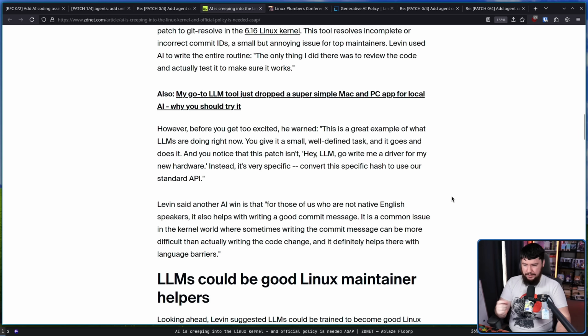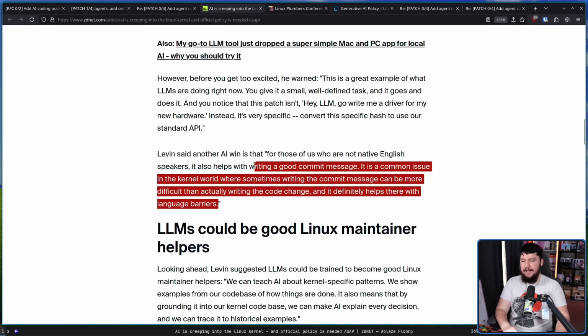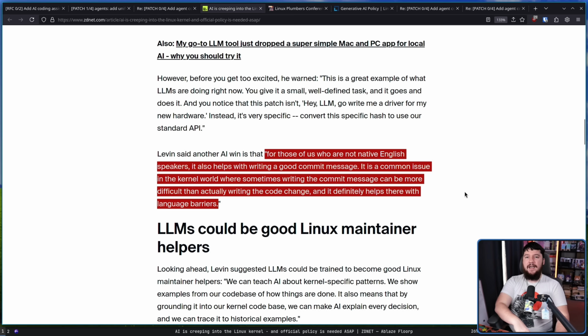Levin said another AI win is that for those who are not native English speakers, it also helps with writing good commit messages. It is a common issue in the kernel world where sometimes writing the commit message can be more difficult than actually writing the code change, and it definitely helps there with language barriers. I don't think these tools are amazing at handling commit messages in general. However, if you know what you want to write as a commit message, but you're not fluent in the language, it can be a nice bridge between those two. But if you're trying to get it to write the entire commit message from nothing, you're probably gonna get nonsense.